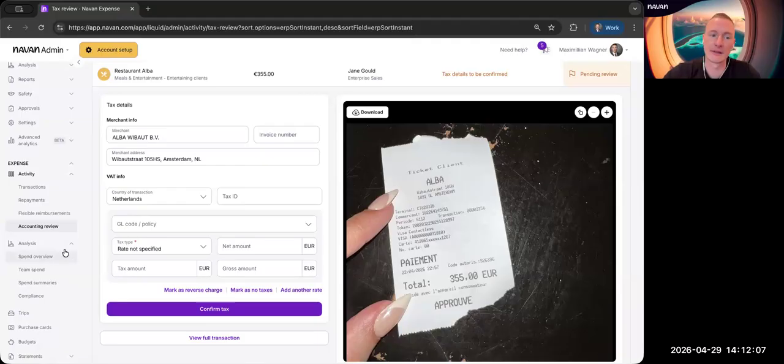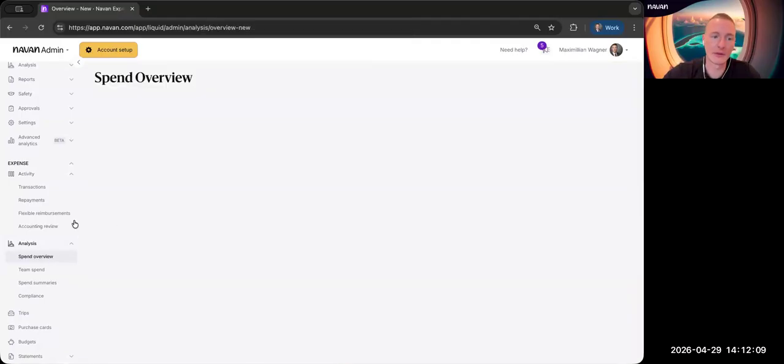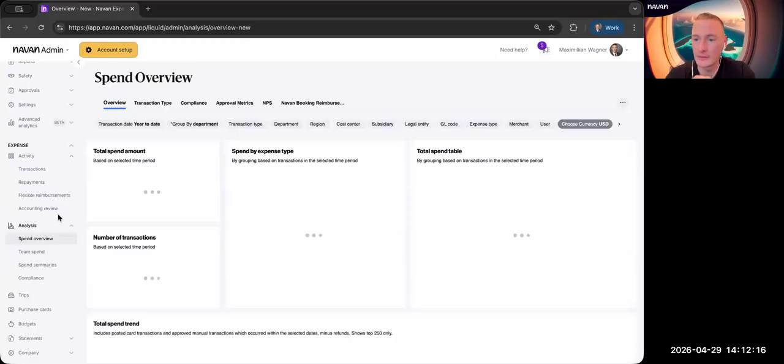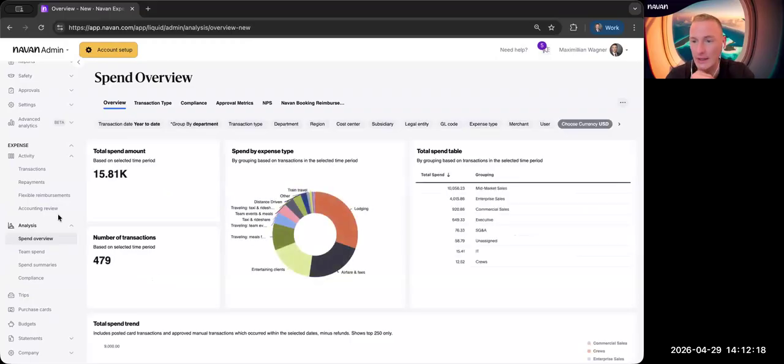Going into the analysis tab now, we'll start off in the spend overview. The spend overview is pooling together all of the information and all of the data points that are gathered when people are using our platform. So the spending behavior, the travel behavior, all of the additional data points, like how much money is being spent, by what departments it is spent, all of these different data points. Customers can freely slice and dice by those different attributes right here and those different filters.